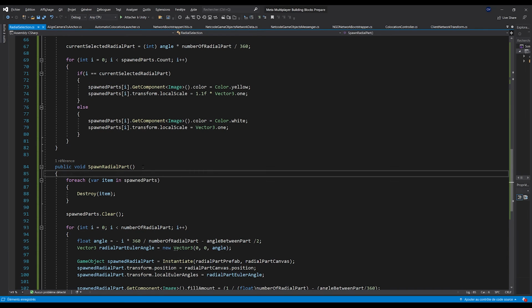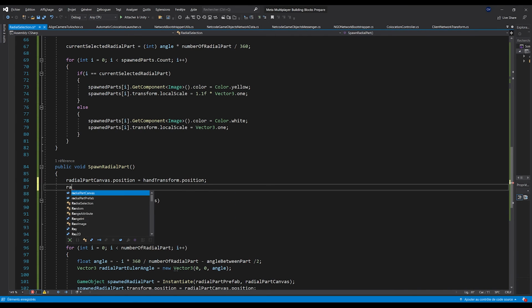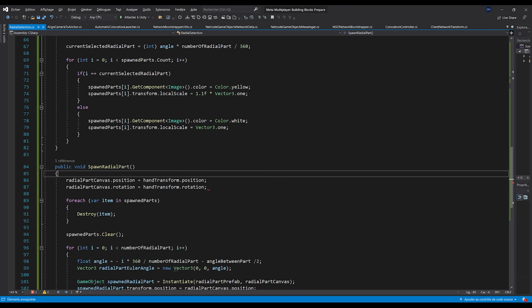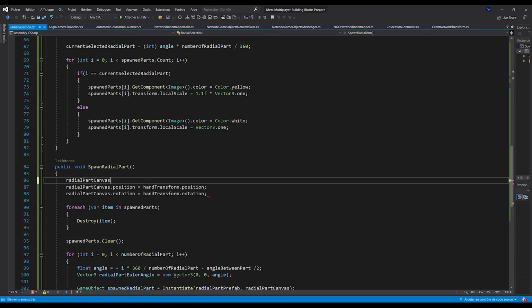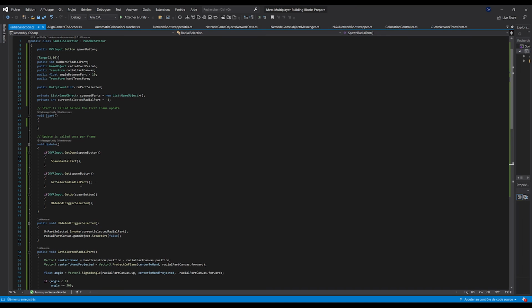something important is, of course, to spawn the radial part near the hand position. So this can be done super easily with radialCanvas.position equals handTransform.position, and then radialPartCanvas.rotation equals handTransform.rotation. And let's make sure also that the radialPartCanvas game object is active before this. Beautiful. But now with all of this, I guess that you see now the big picture.